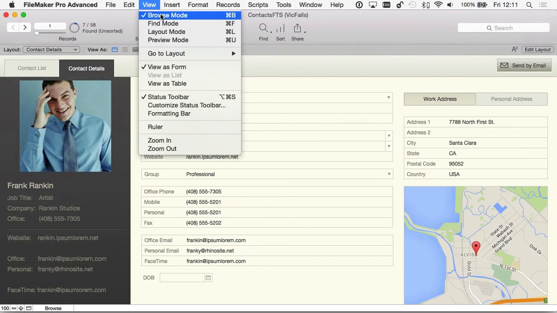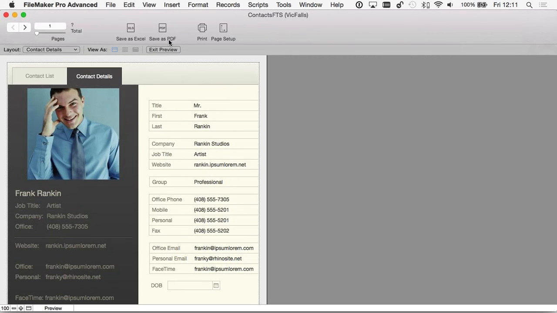So that's browse and find. That's mainly what your user is going to be using. The other one that's very useful is preview mode. That's basically what it's going to look like when it's printed.